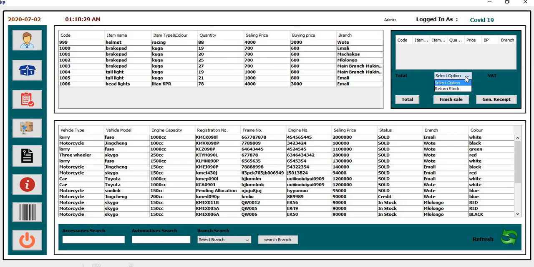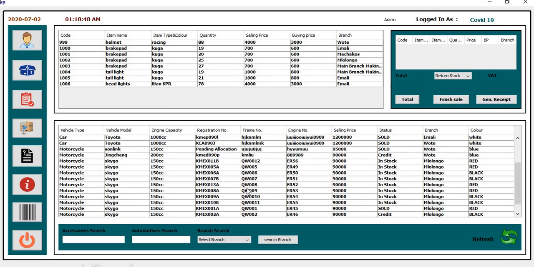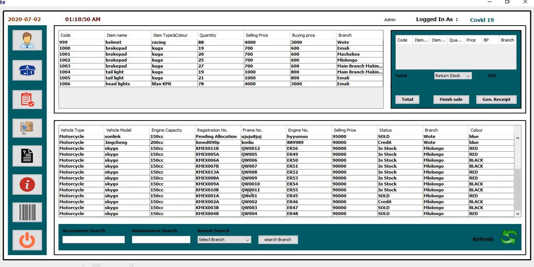For example, if you accidentally click an item from here like this and you want to return the item to this place, you just come here and click return stock and then click this item like this. They become 78. Now I want to show you how you can add these vehicles as the admin.